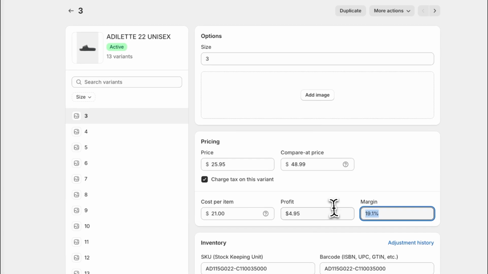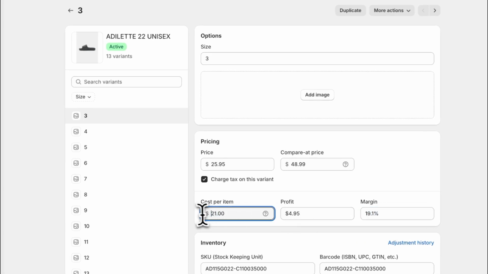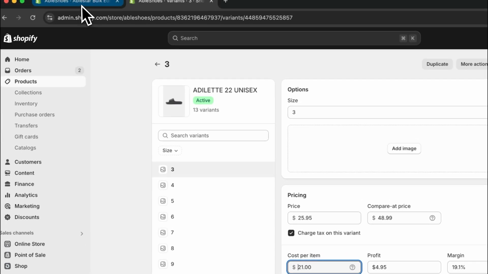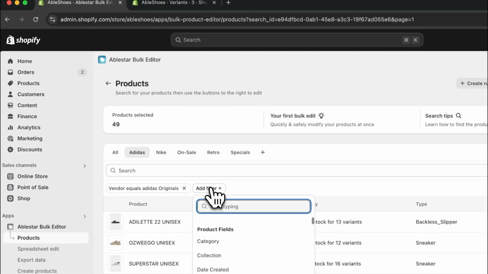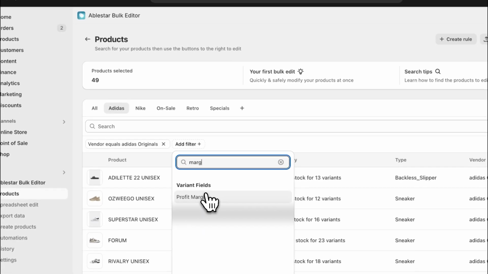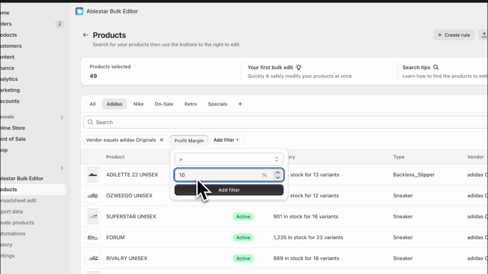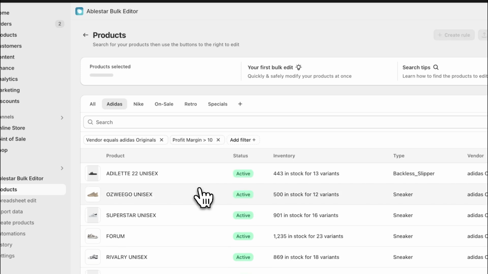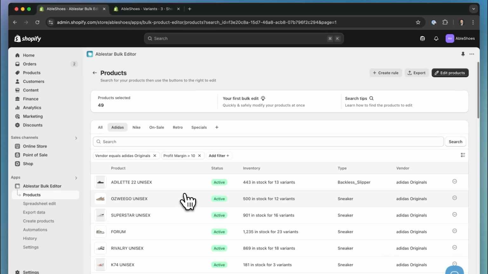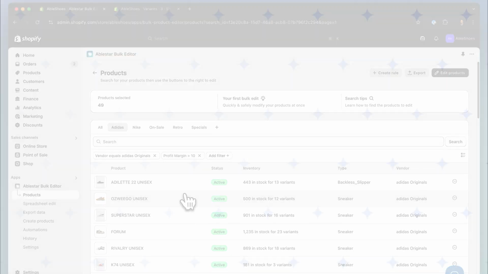Shopify will show you the profit margin for a product if you've entered in the cost and the price field for that product. Now you can use Ablestar Bulk Product Editor to search for products by that profit margin. Just select it from the add filter and choose the range that you want to search for. With merchants that we've spoken to, this has been especially helpful for trying to optimize sales, where you can target the products maybe that have the highest margin on your store so you can promote those.